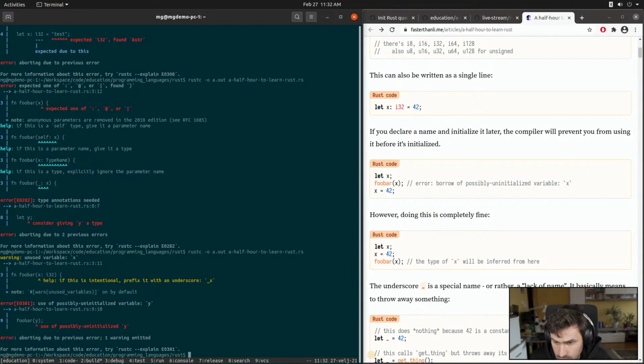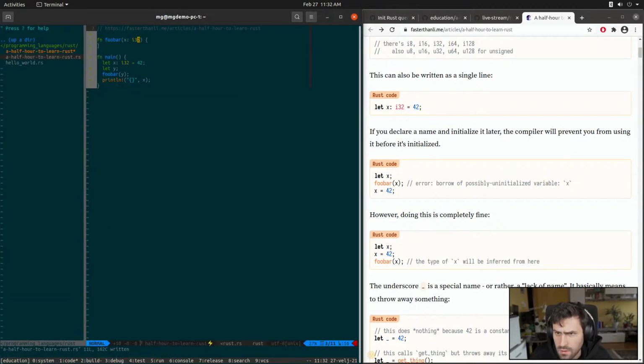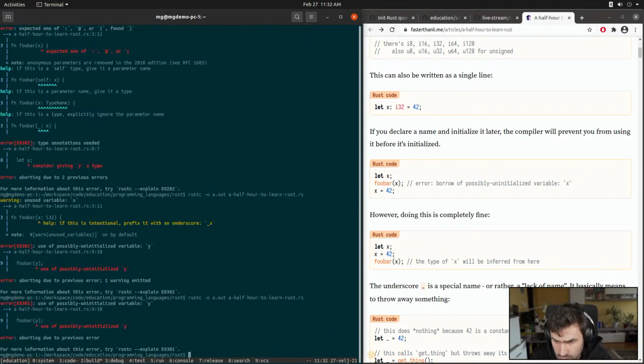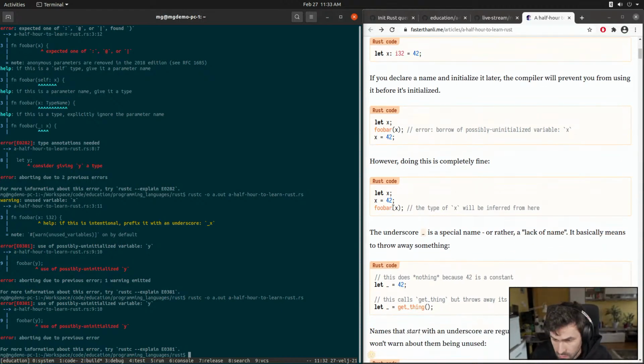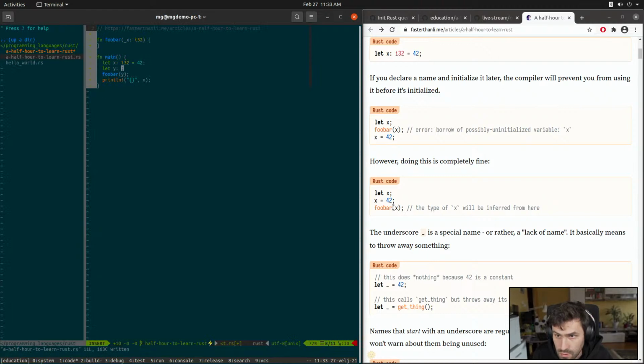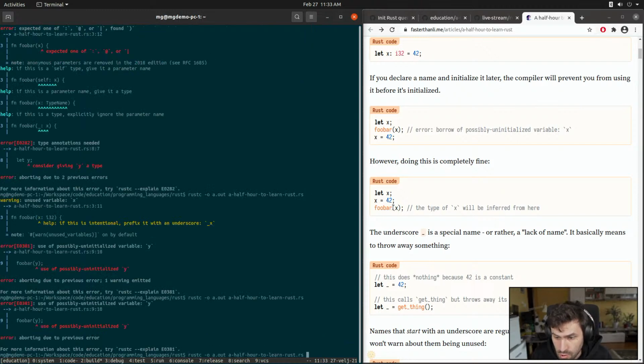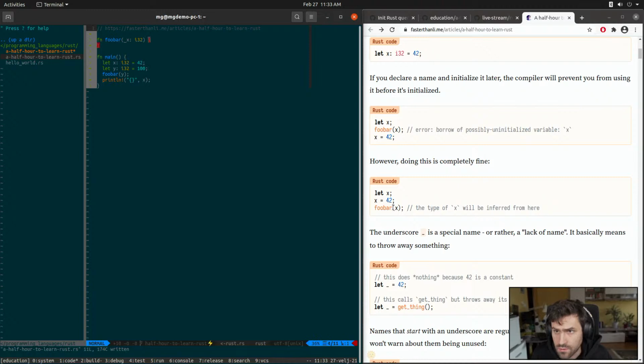This is an intentional prerequisite, unused variable. Okay, so it seems that Rust ignores unused variables if you put an underscore there. But now, use of possibly uninitialized y. That's now the correct error. So we have to initialize that by putting i32, let's say 100. Now it should work. But let's do something meaningful here.